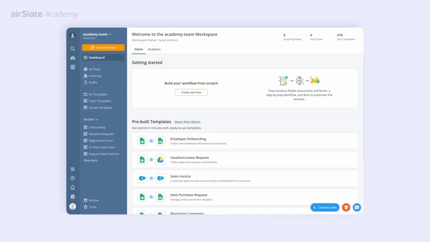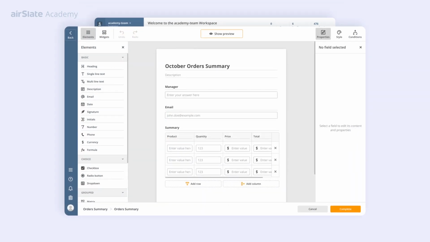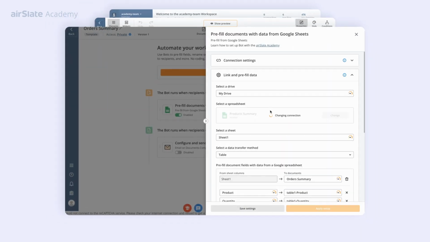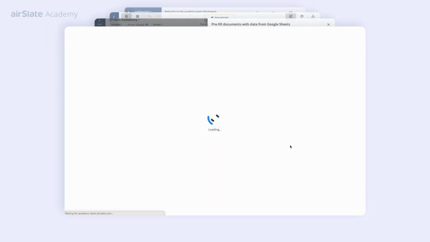Simplify complex operations with spreadsheets, making data routing error-free and seamless. Choose or create the workflow. Add or create a document with tables. Configure the pre-fill from Google Sheets bot and run your flow.